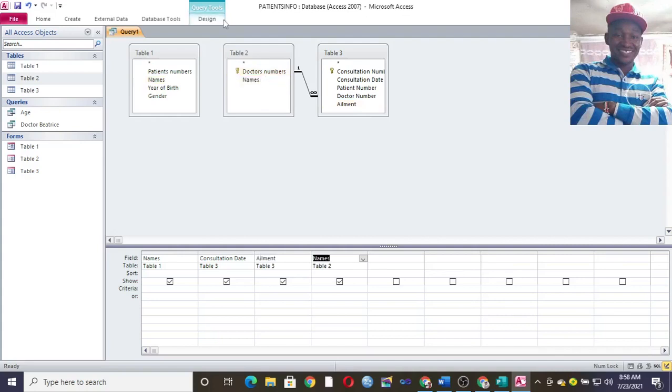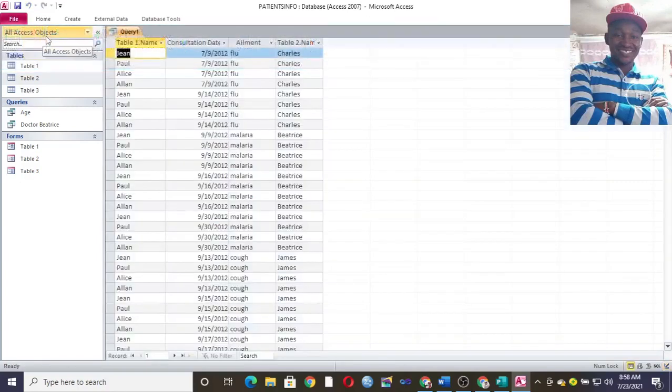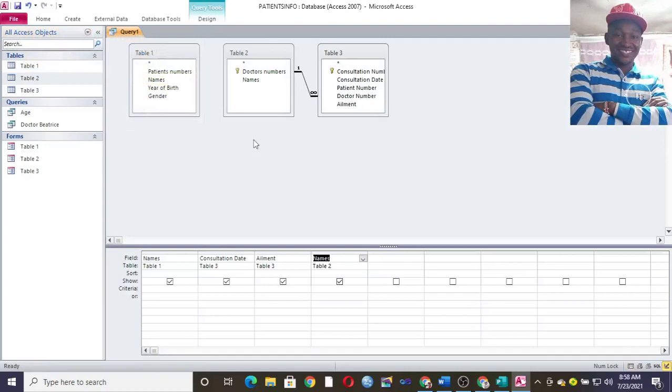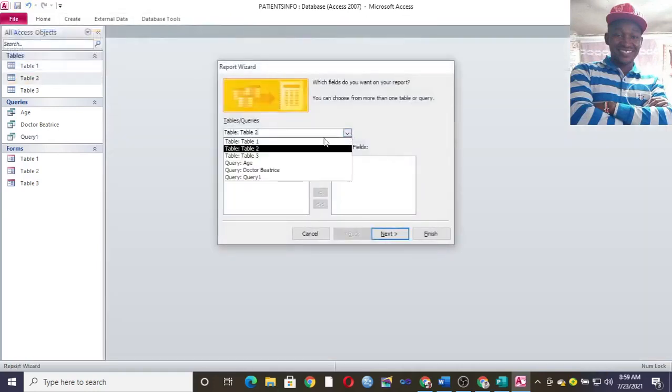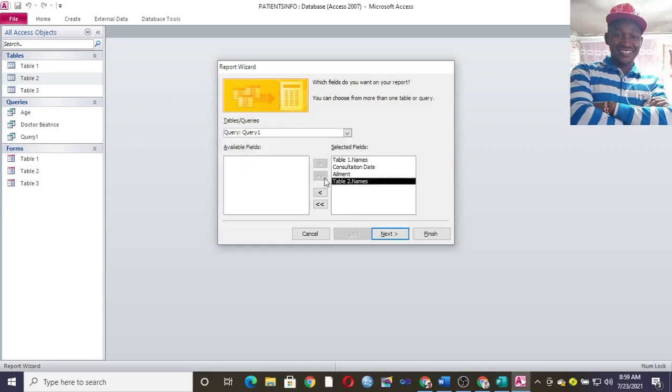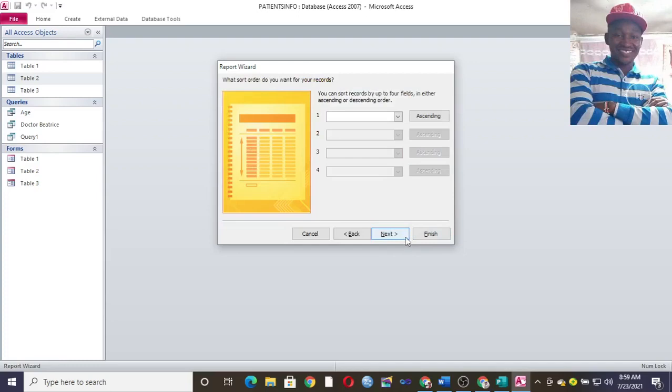The record, first of all, we see how that one works. That one works well. Right click, go to design view, and then after doing that, just save it as query 1 the way it is. Just mark it, then go to create report wizard. You now use query 1. Send everything to the right. Next, finish.